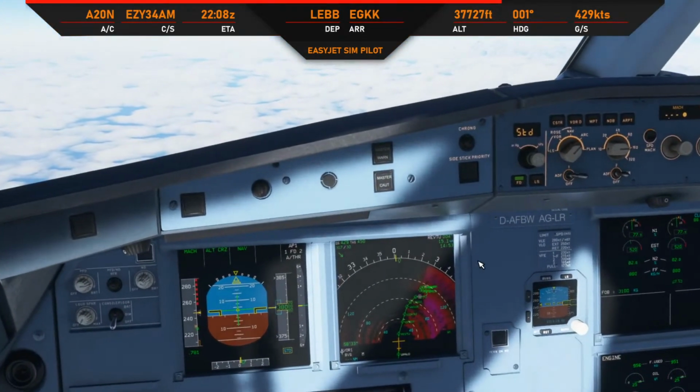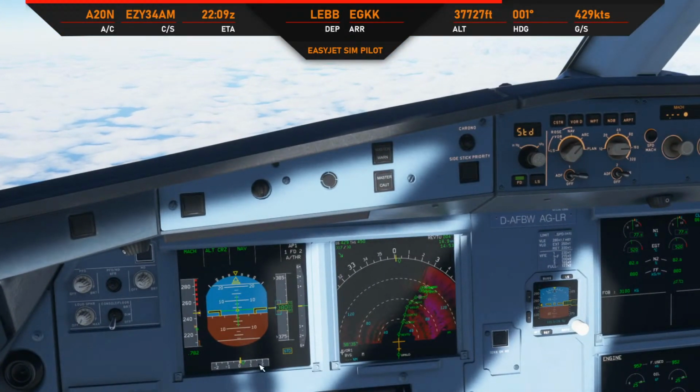So where are we? Okay, we're going to be descending down in a little bit. Let's tell the passengers, go to the toilet now, or else.